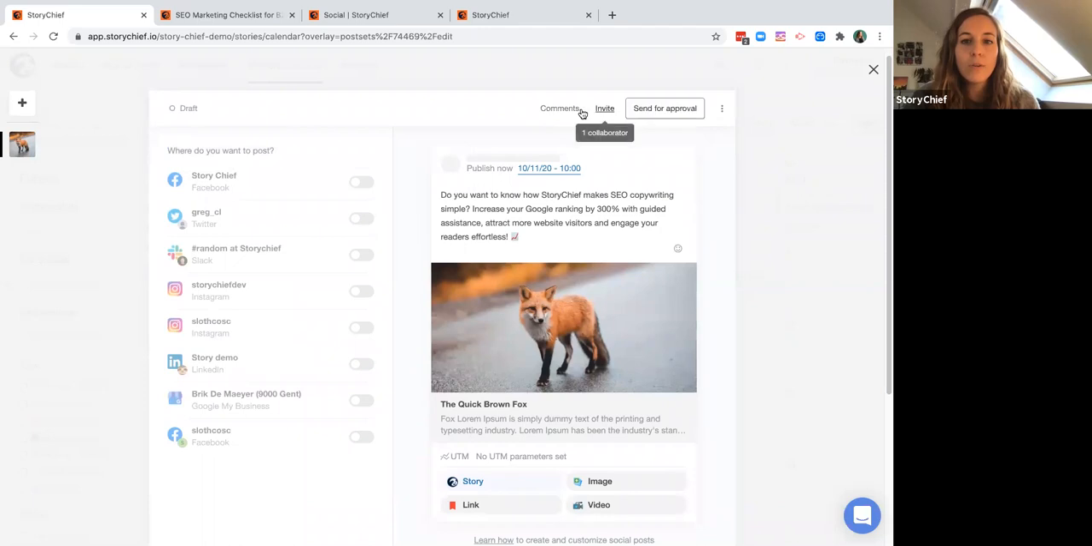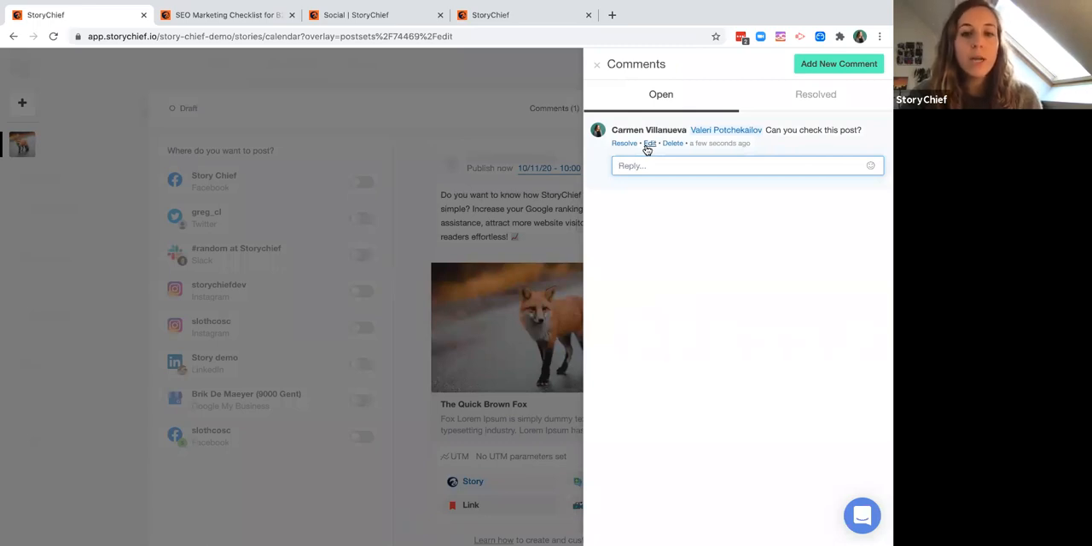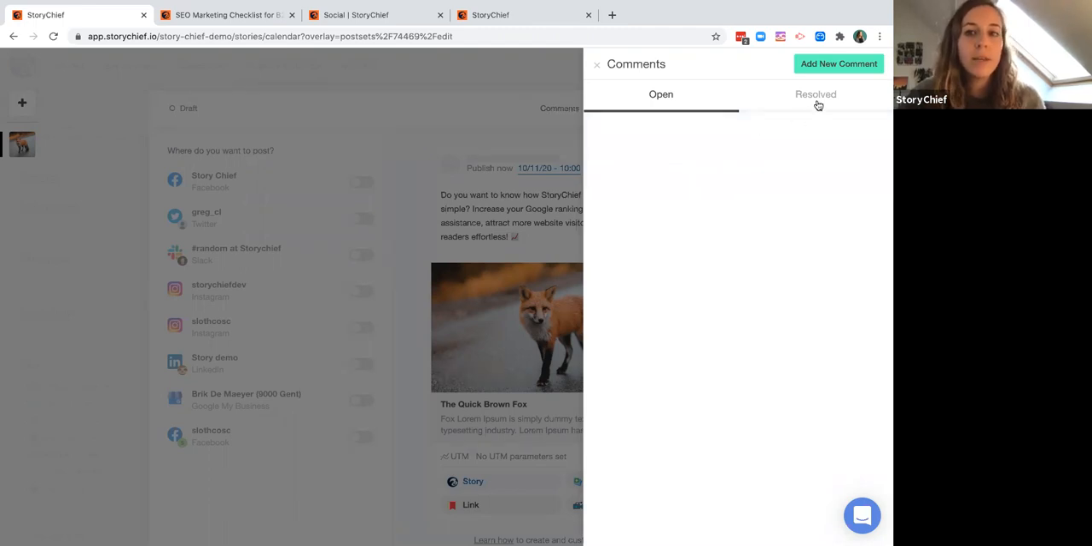Here above, we have also some collaboration features. If you are already familiarized with the stories part of StoryChief, you will see that these are the same. So you can comment on the post, you can write a comment for yourself, something that you want to write as a note, but you can also mention some colleagues. You can also say, please, Valerie, can you check this post for me, for example. So Valerie will receive a notification with a link to this post. He will be able to see it. He will be able to reply to my comments, to give some feedback, to just communicate with me. And once this has been resolved, you can click on resolve and then it will appear on this other column. So this is for the comments to allow collaboration.